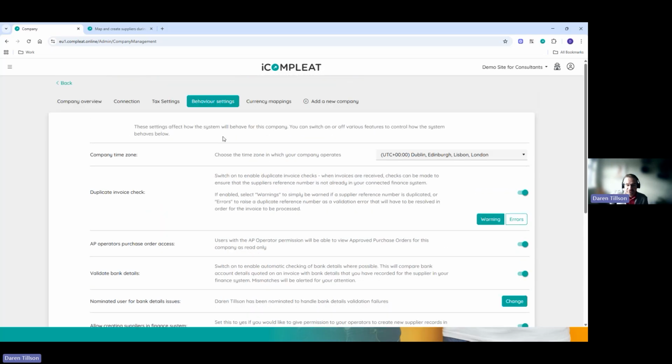So before we delve into these, the behavior settings are at a company level. So I'm in demo site for consultants, that's my company name. And all of these behavior settings are to do with this particular company. If I were to move into a different company, obviously I'll be looking at the behavior settings for that particular company. So you can have different behavior settings for each of your companies if you wish.